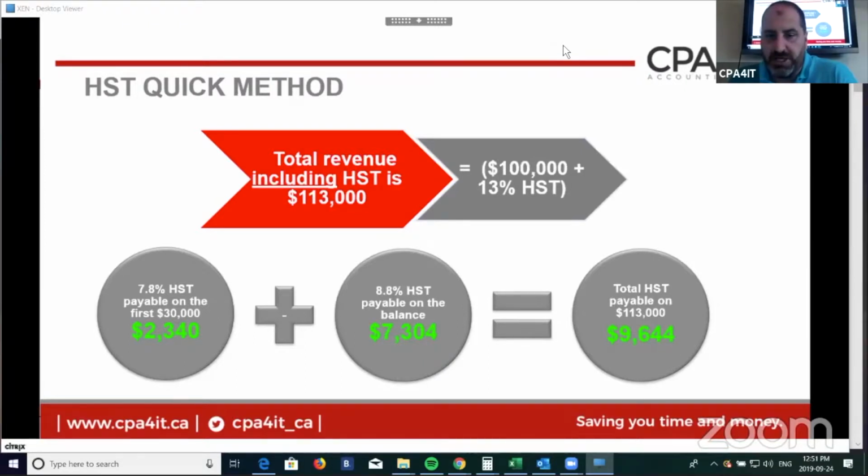So in this situation, it would be 2,340 plus 7,304, which would be a remittance to the government of $9,644. For most independent consultants, this multiplication method nets out in a better deduction and lower taxes payable, because the assumption here is that you're paying 13 minus 7.8%, and 13 minus 8.8% on anything over $30,000, in HST.